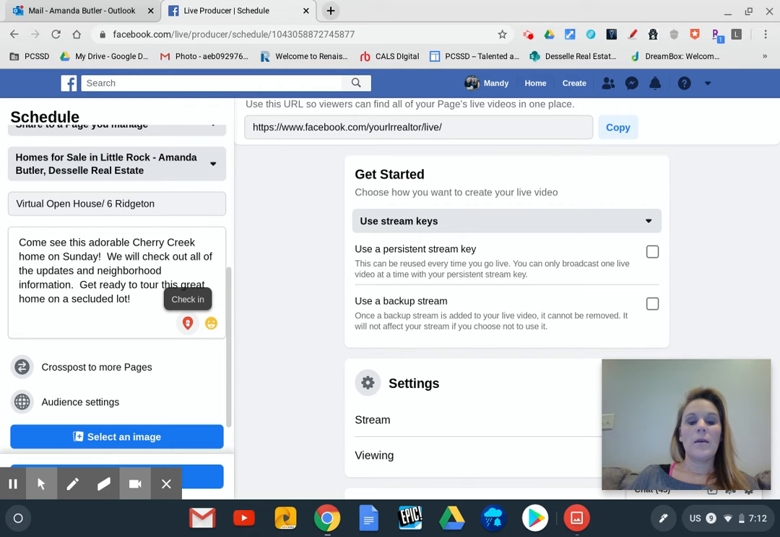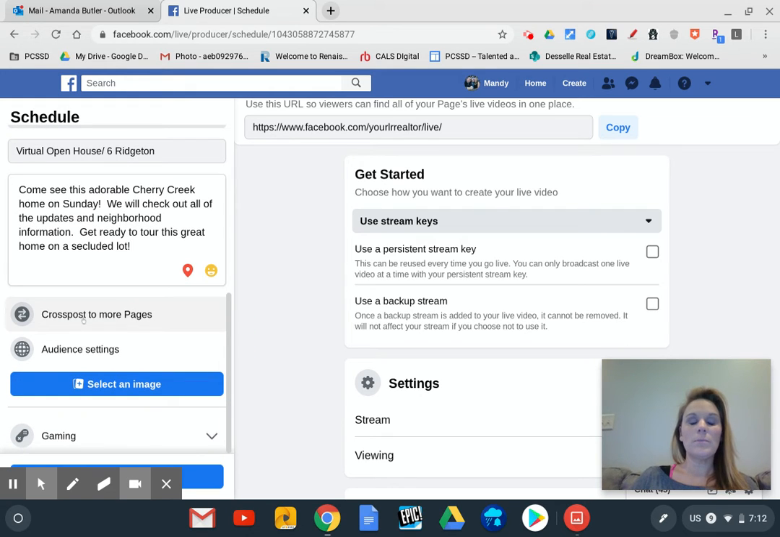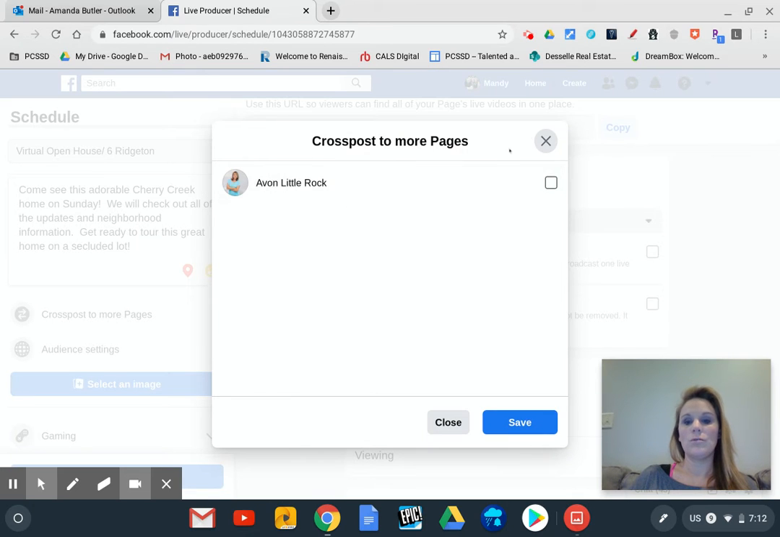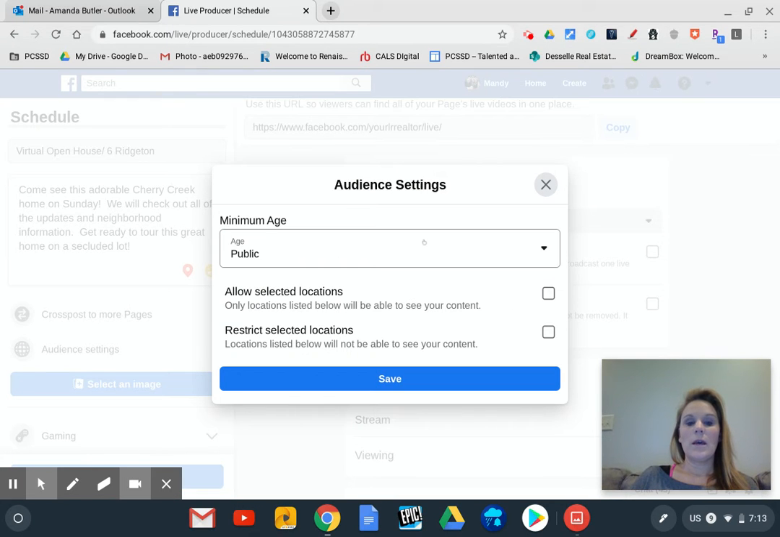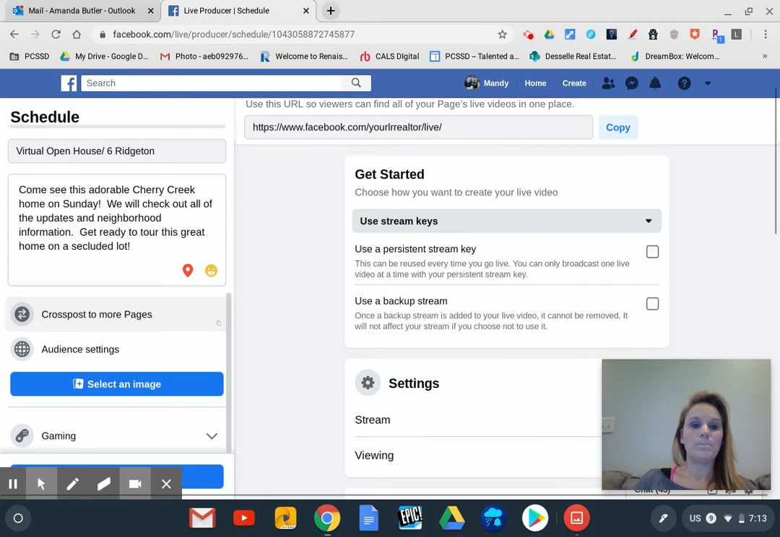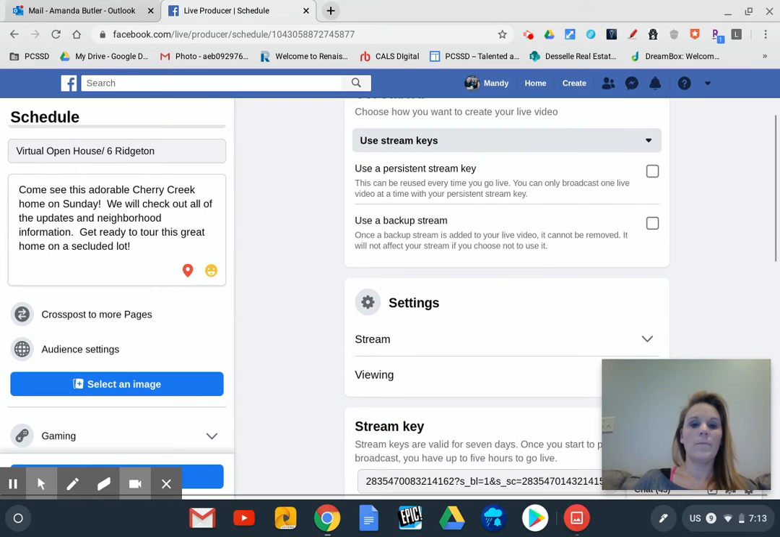I can check in with a physical place if I want to. I can cross post this to more pages. So if you have more than one business page, basically you just choose this. I'm not going to use another business page. Okay. Then audience settings. You do want it to be to the public. You don't want to necessarily limit this by locations for this particular purpose.